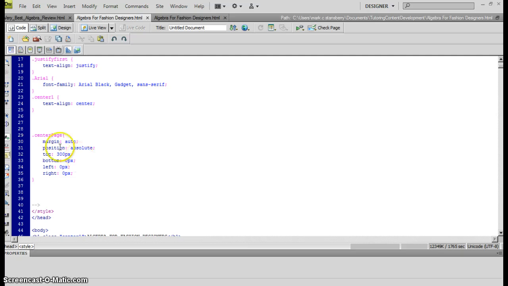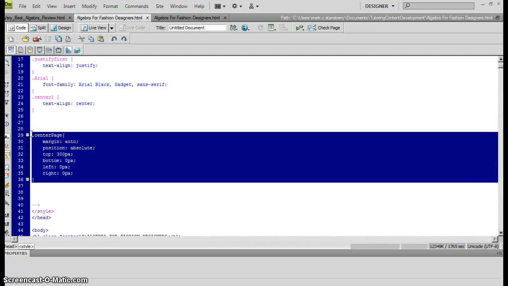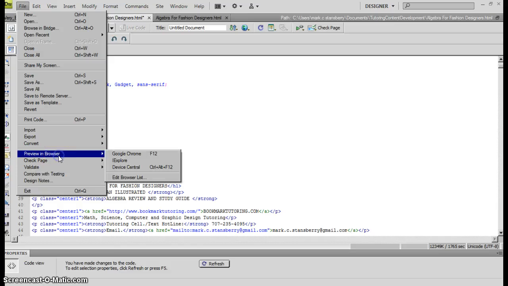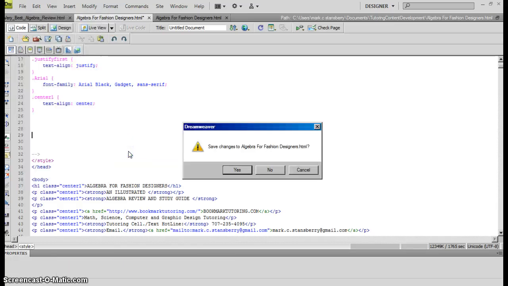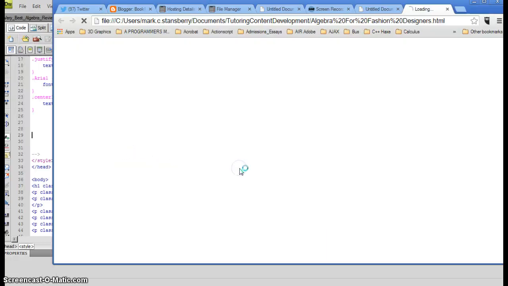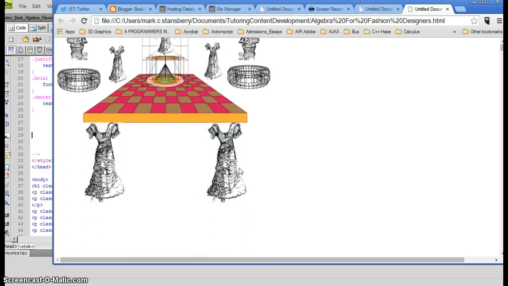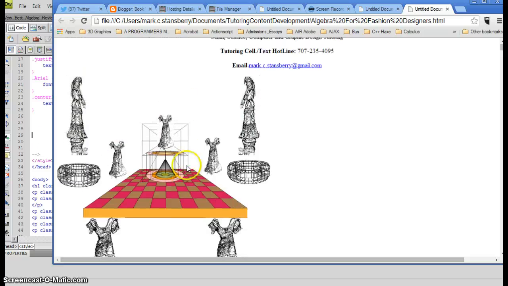Okay, so let's say we are going to take this out. Let's take our center page out here and see what happens. And take that out. Control X. Okay, and let's preview it in our browser. All right, it says save changes. All right, and notice we're no longer centered.